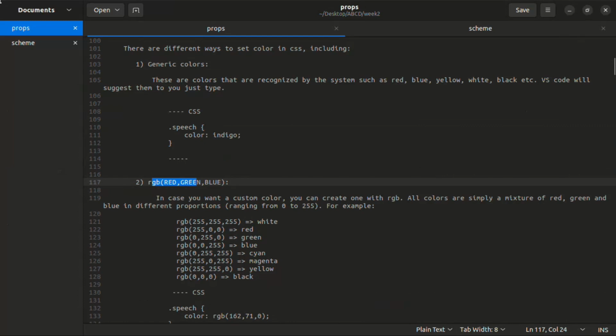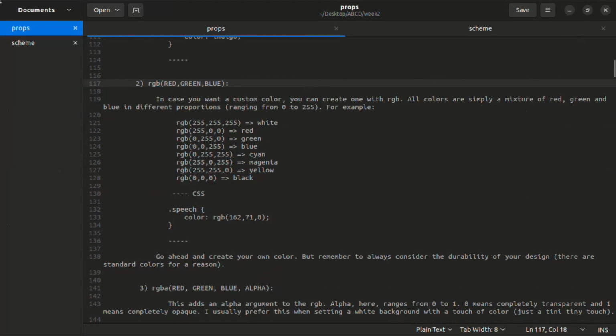Next, RGB. I know some of you are probably familiar with this RGB concept, especially from physics. RGB will take 3 arguments: the red, green, and blue. These arguments usually vary from 0 to 255. For example, full red plus full green plus full blue will give you white. When you add red, green, and blue together, it should give you white. But only full red plus no green plus no blue is red.